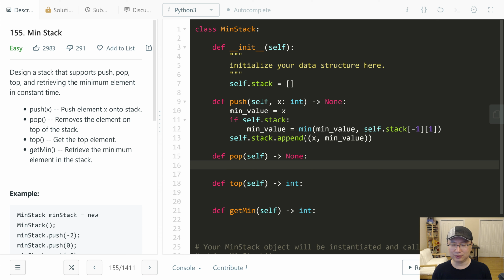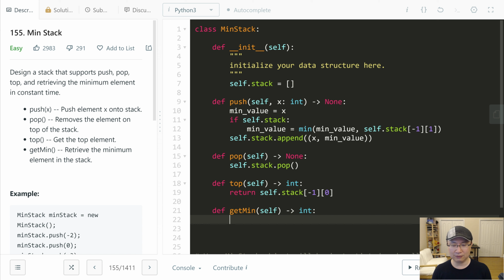Pop is just remove, so self.stack.pop. And in this case, for top we need to return the last input value, so self.stack[-1] and the value is index 0. Get min is also self.stack[-1], and the minimum is index 1.